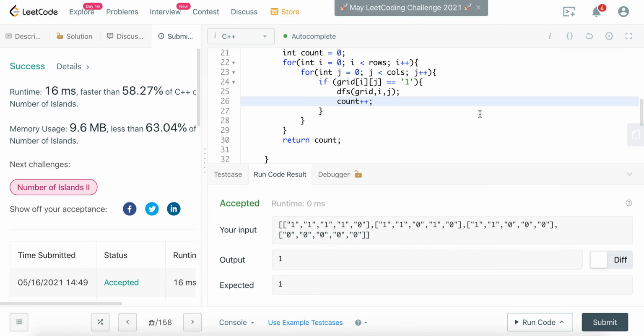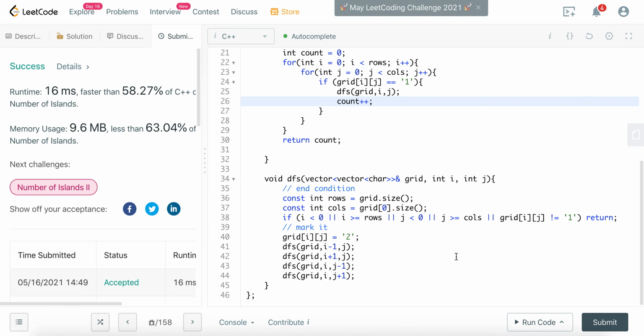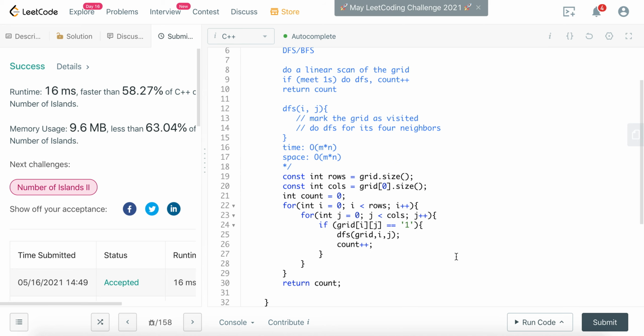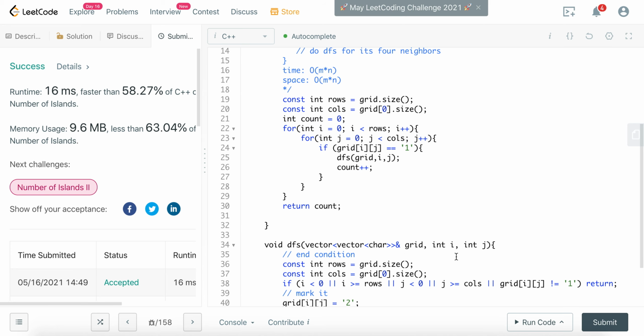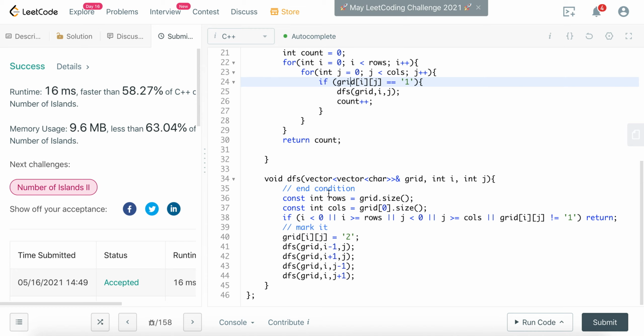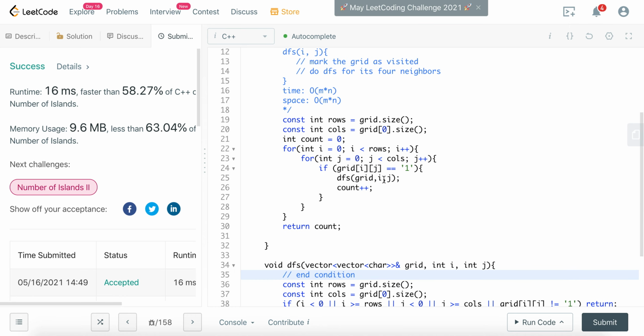Perfect. That's it for this question. It's a pretty classical application of DFS. I would say 2 very important things are to know when the DFS will be triggered, and also know the end condition and mark the visited node. Sometimes we need to create an extra visited Boolean value to represent whether we have visited the islands, but the framework and logic is pretty much the same. Cool.